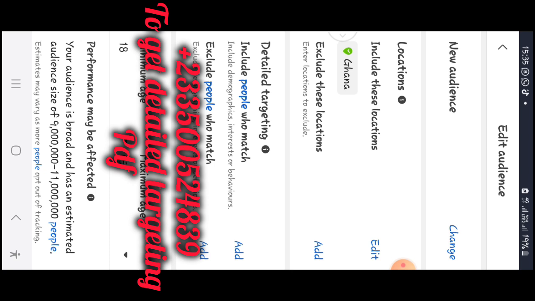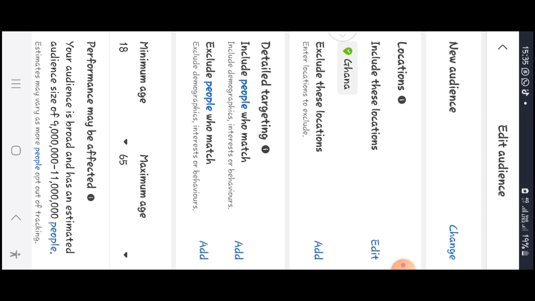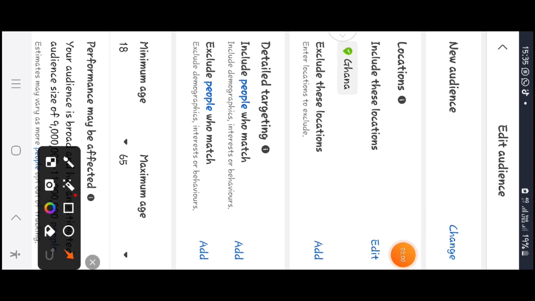This is because I don't know each and everyone's business model, so I can't put every single thing over here. I hope you understand. So now we are going to detailed targeting. So I'm going to click on, can you see over here, include people who match. It means that now you're going to sit down and think, the ad that you are running, which people does that ad concern?